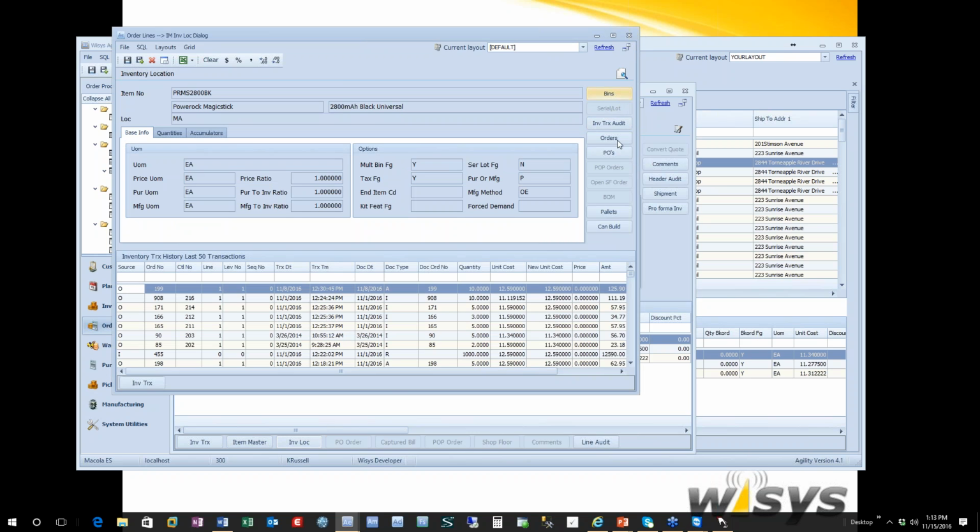Also, you'll notice that my buttons sometimes are and aren't active. If this was a bill of material item, my bill of material button would be lit. If I had a pop order, it would be lit. So these buttons are aware of what this item is and what's attached to it. This happens to be a binned item, and I have bins, so this bin button is lit. If this wasn't a bin item and I didn't have bins, this would not be available. So it helps the users know more information about that also.